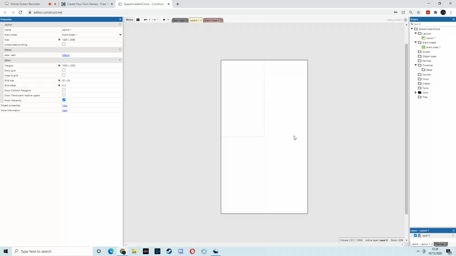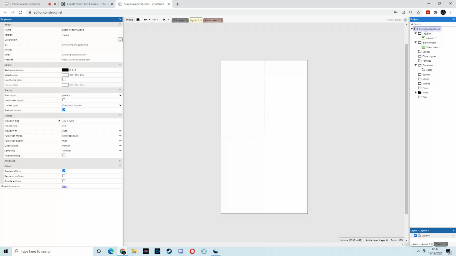Now, the first thing we want to do for this game is make this screen the same size as this screen, because we don't want there to be extra space around the screen. We just want to work towards having all assets and all the level on one screen. So we need to reduce the size of this overall layout. So if we come over here to the project and click on this top one, it'll give us all the details of the project, including the viewport size, which is 720 by 1280.